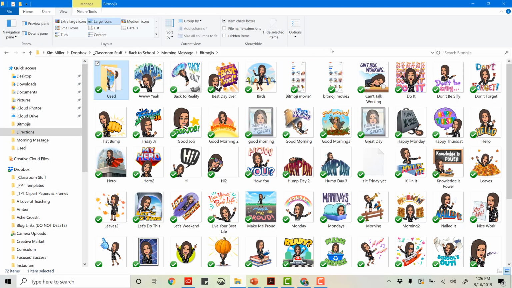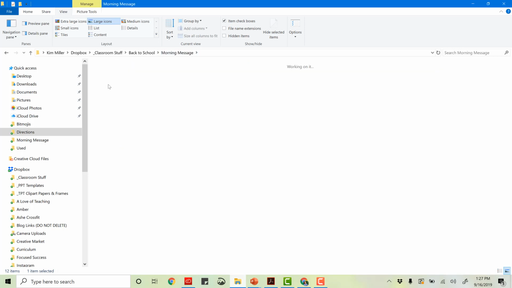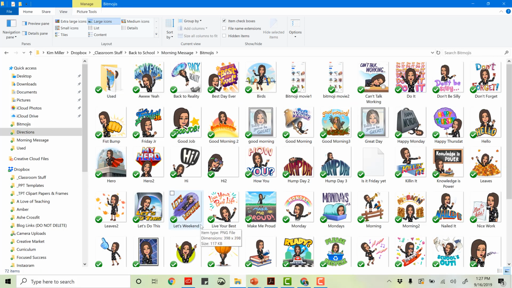All right, this is my Dropbox, and I have a folder inside of my Dropbox called Morning Message, and this is the Morning Message resource that I was talking about. And if you're here, you may be here because you have purchased this resource. So I created a Bitmoji folder inside of the folder Morning Message, and I save all of my Bitmojis here.